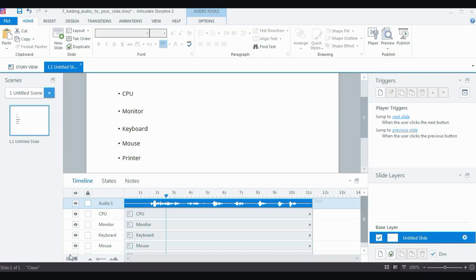The parts of the computer include CPU, monitor, keyboard, mouse, and printer.